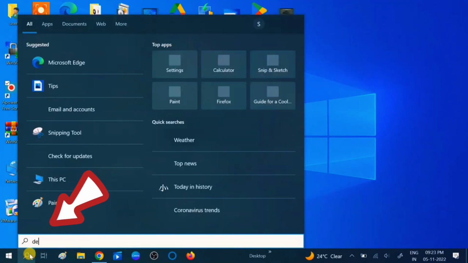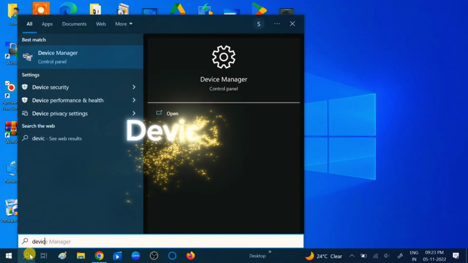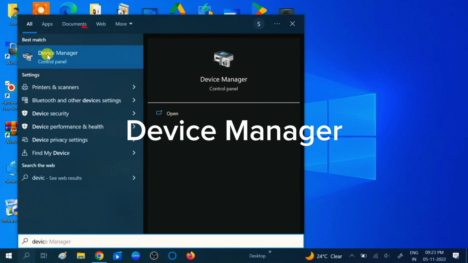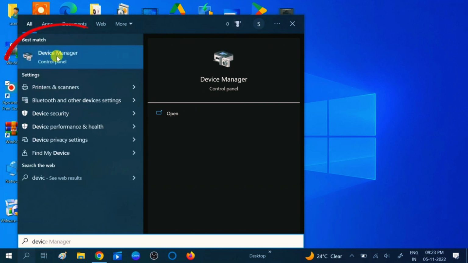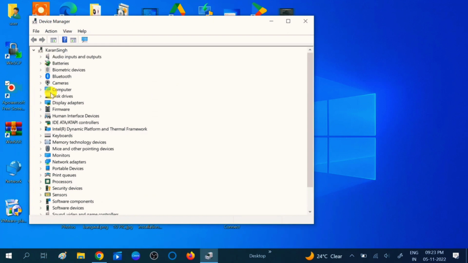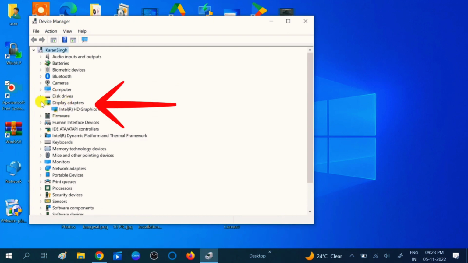So to fix the problem, click on search and type here "device manager." Here it is, so click on it. When the Device Manager window opens, you need to search here for display adapters and expand it. So here is your graphics card driver.